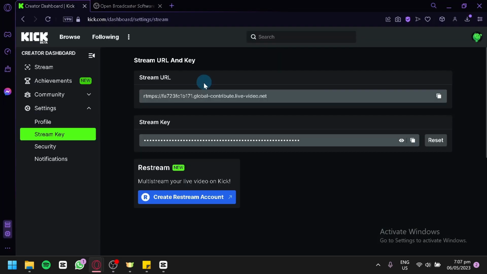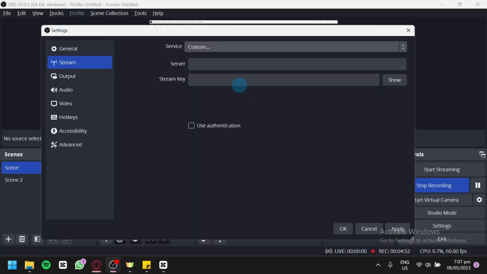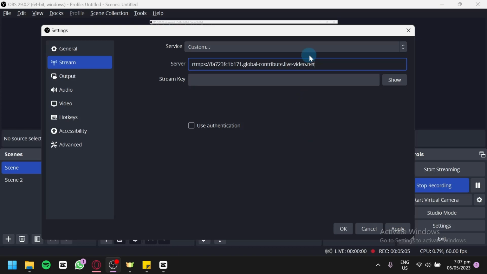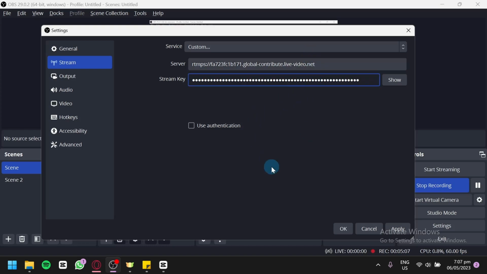Now what you're going to do is go back here, copy your stream URL, and paste it in this section. Go back here, copy your stream key. Make sure that your stream key is not shared with anyone, because they would be able to access and control your stream without your permission. So we're going to go back here and paste this just like that.